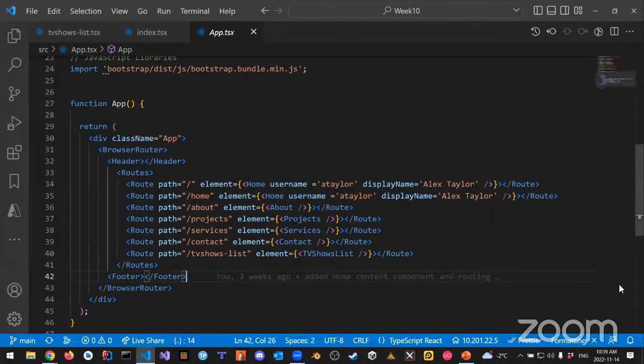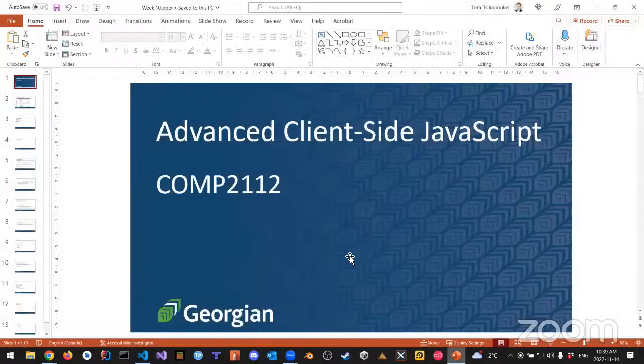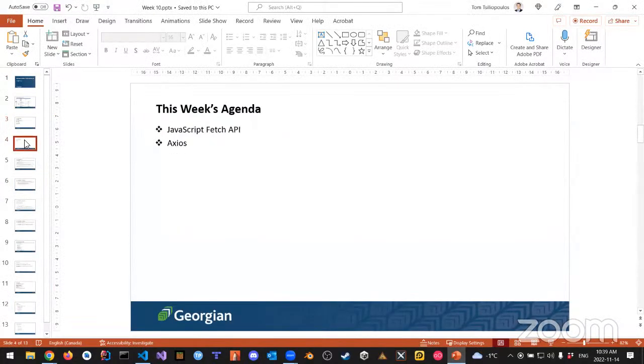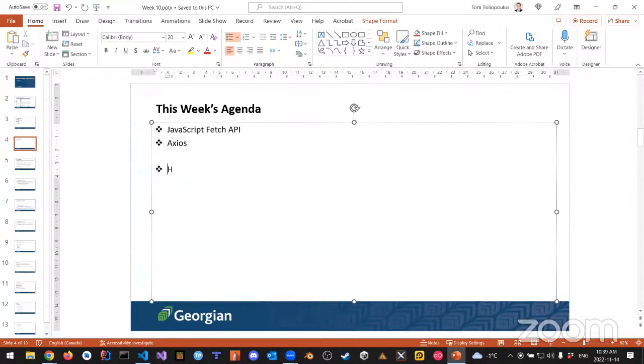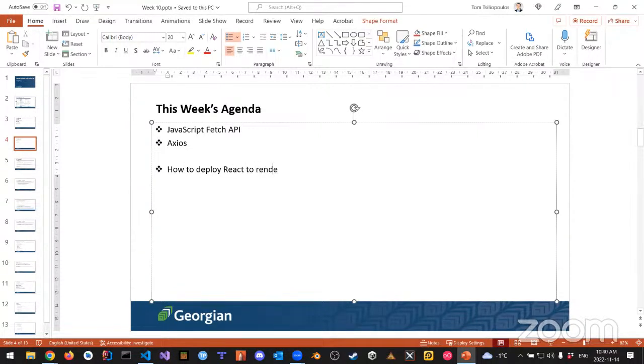Oh yeah. That's a new thing. Okay, so what we need to do, right? Thank you for that. That's something I totally missed today. And I should add that into the thing here. This is how to deploy React to render.com. That's something we have to kind of think about as well. How do we do that?